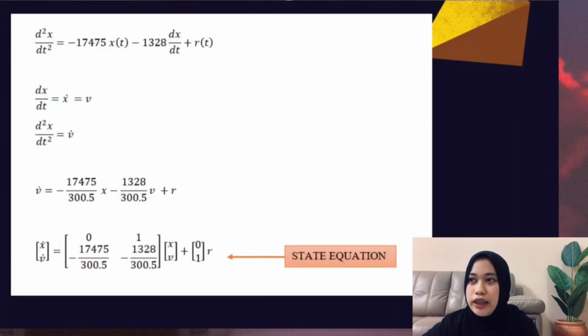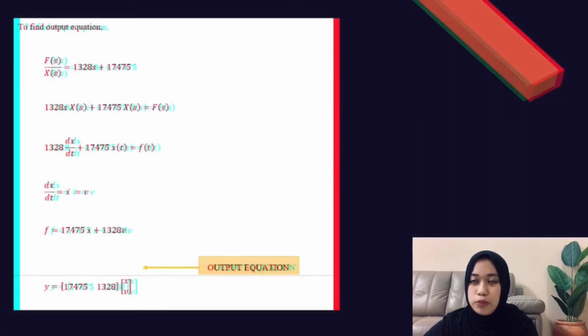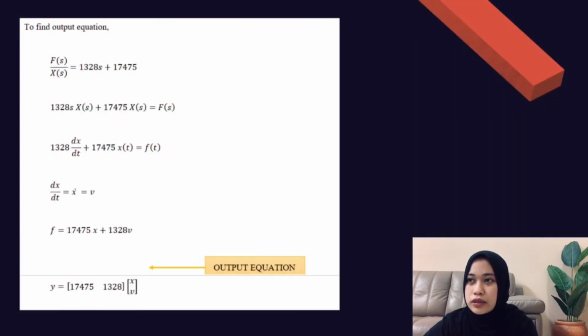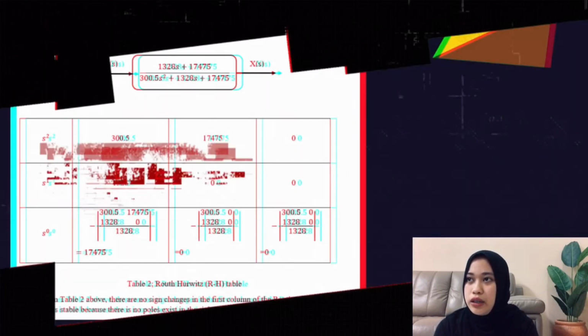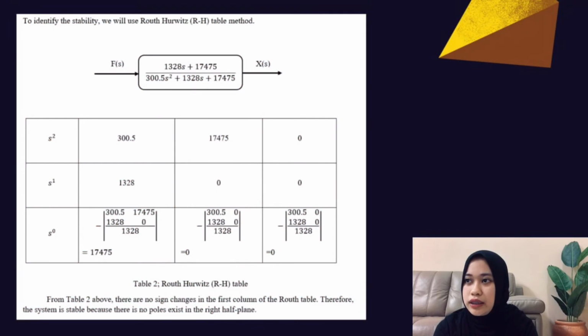Okay, for the next slide, as you can see, that is our state equation calculation. And next is to find the output equation. And the next slide is the table of the Routh-Hurwitz method.